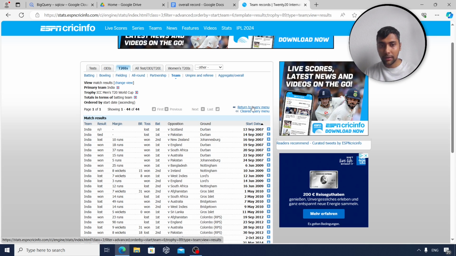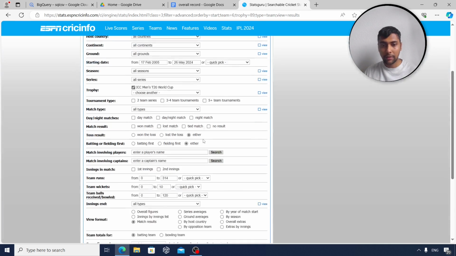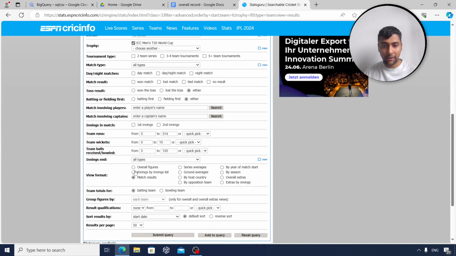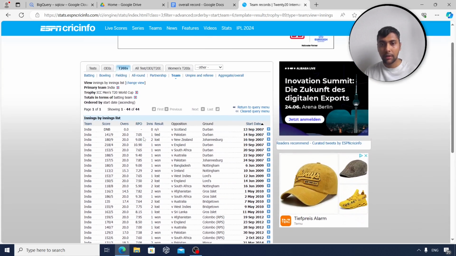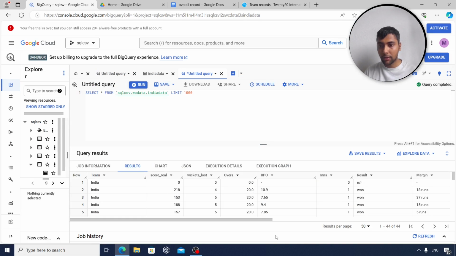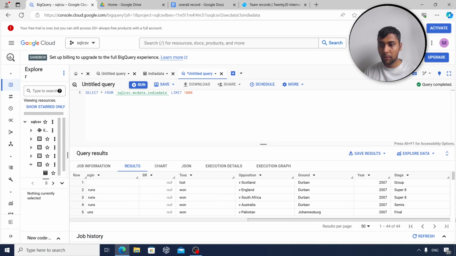To be able to get some more data about their score, instead of match results, you can also select innings by innings list and submit the query. Now you'll get the score they made and the run rate and so on. I've taken both these, copied this into an Excel sheet, done some processing, and that is how we have eventually got this data. So everything is now neatly set up.